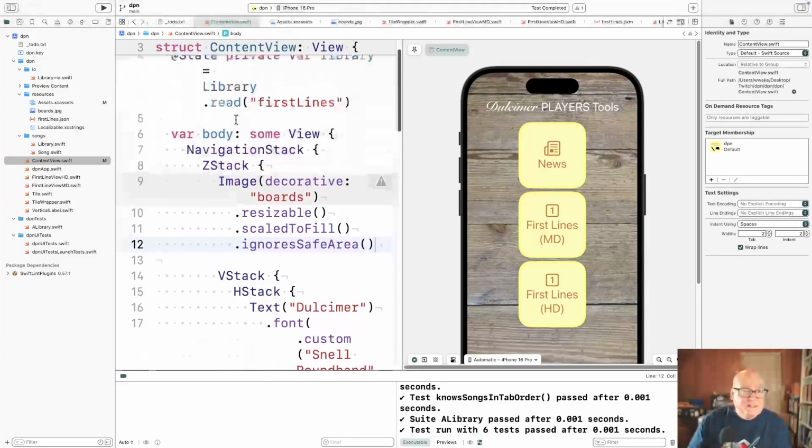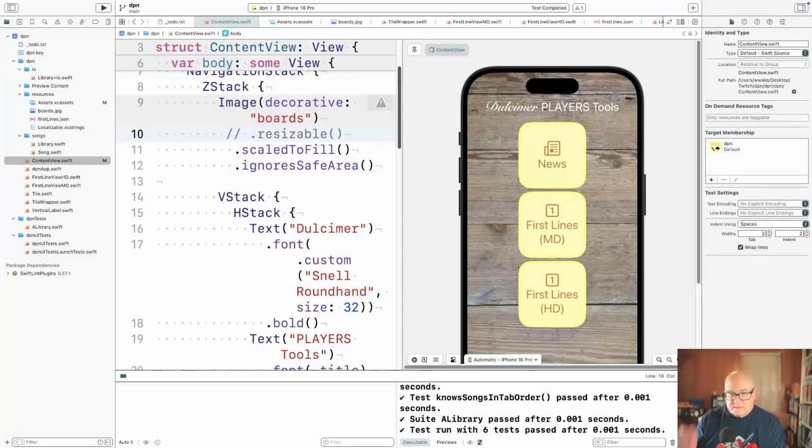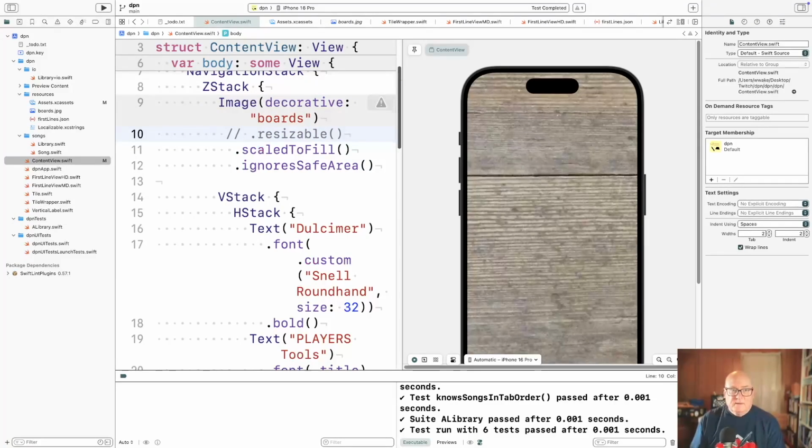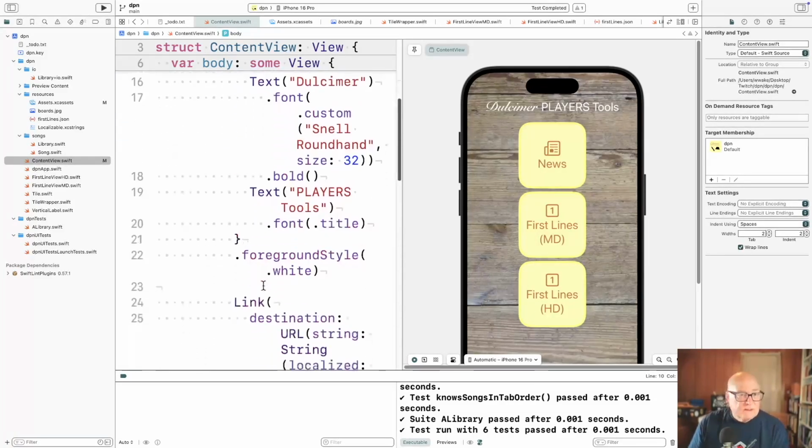All right. So how's that looking? So we got the image. Ignore safe area. Resizable should matter. So notice it's one big board. Well, also those went away. I don't know what's going on there. All right.